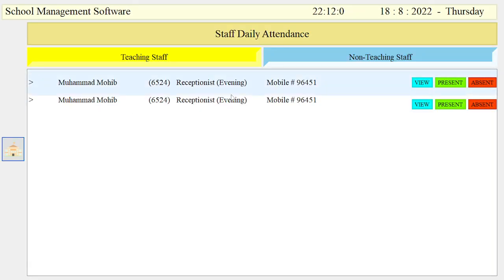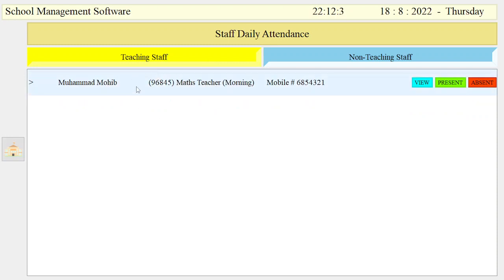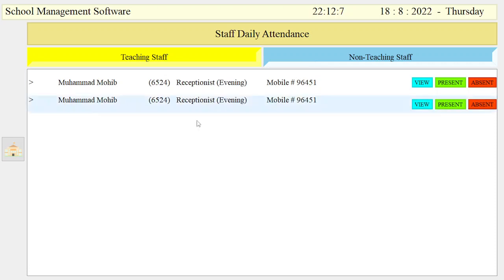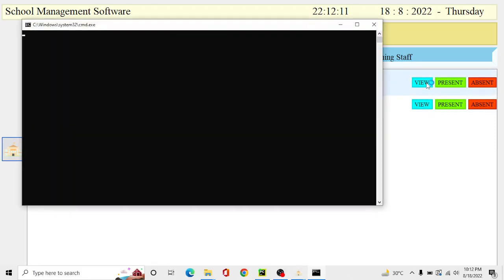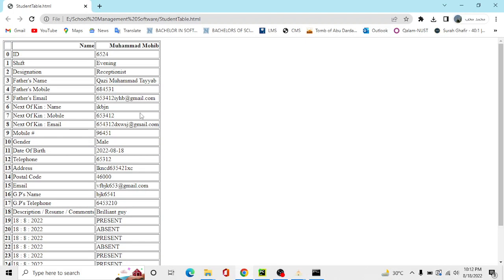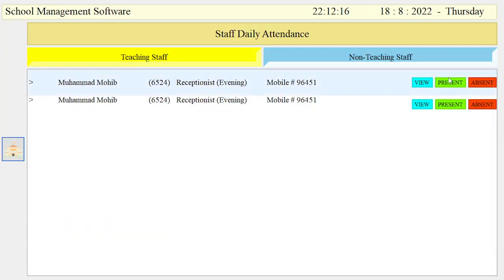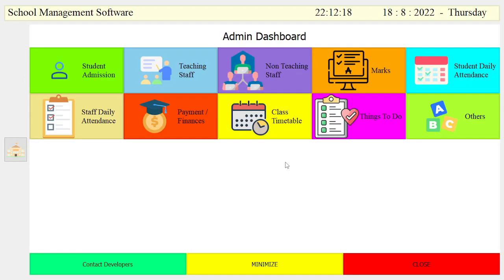It's a similar procedure. If we click teaching staff, there would be teaching staff listed, and when we click non-teaching staff, they would be listed, and you'll be having the option to view the attendance and to add present or absent to the attendance.